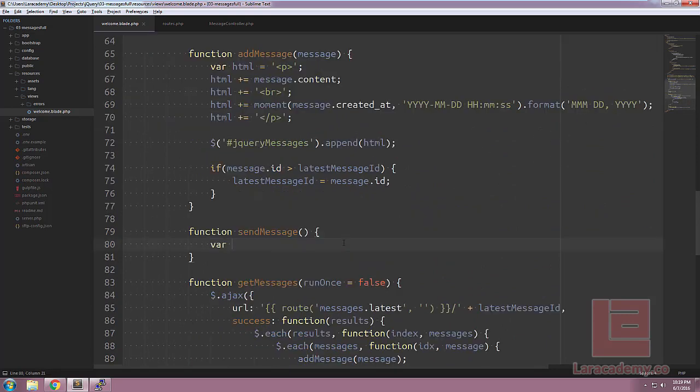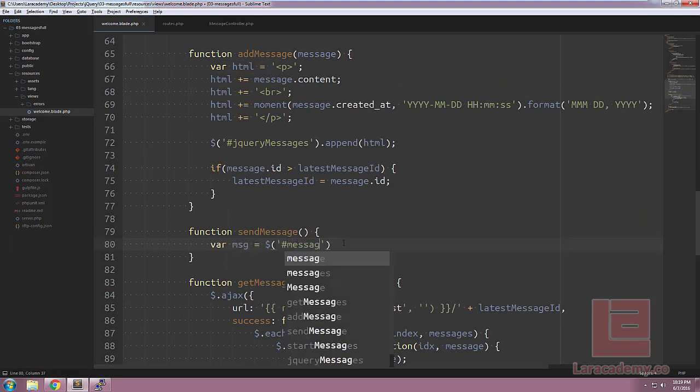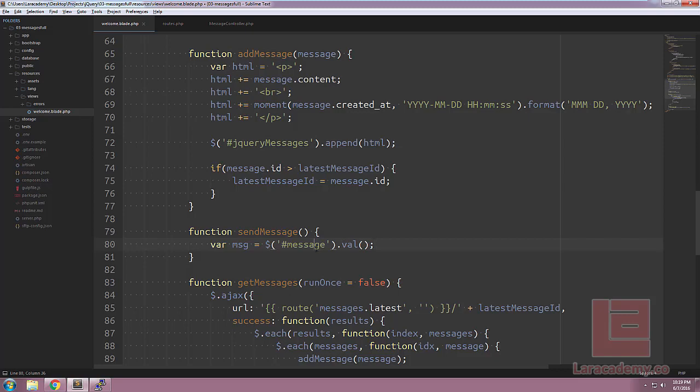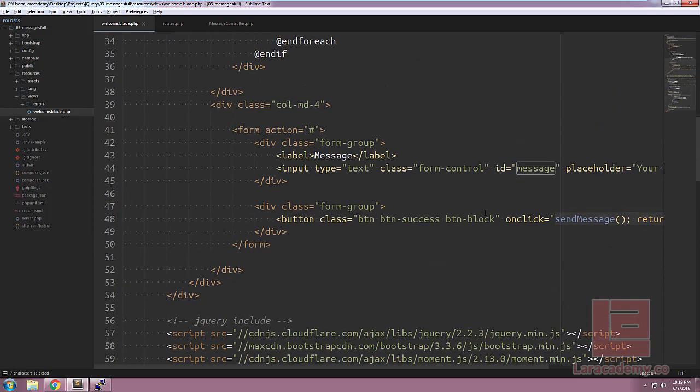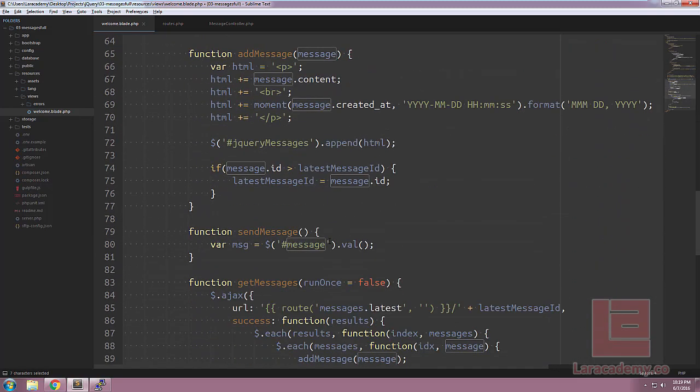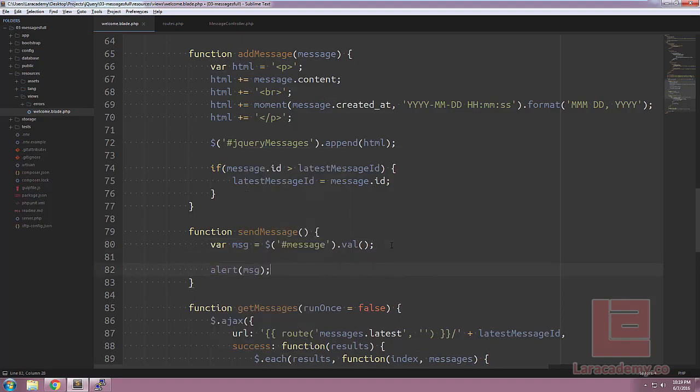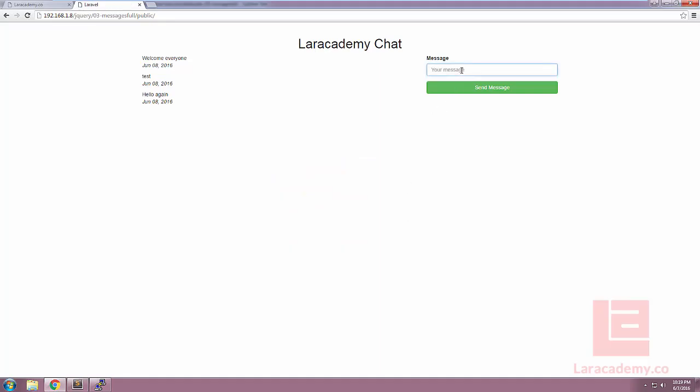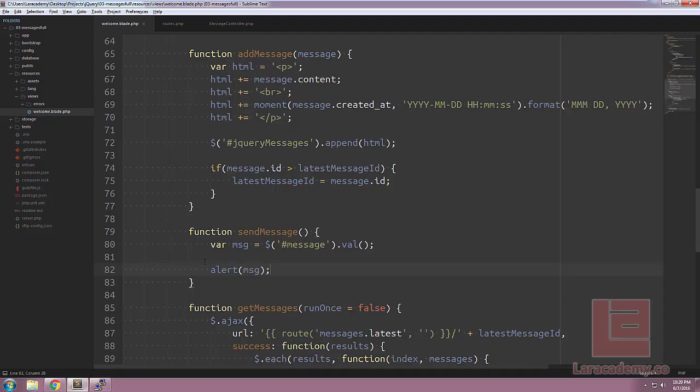The first thing we'll do is we'll declare a variable called MSG, short for messages, and using jQuery we'll just pass in the selector and we'll get the value of our text box. We'll just double check that it's message, and it is, and let's just alert MSG, so alert the message. Back in Chrome we can make sure this is working just by entering in some messages. It seems that everything's working there, so our next step is to actually do the Ajax call.